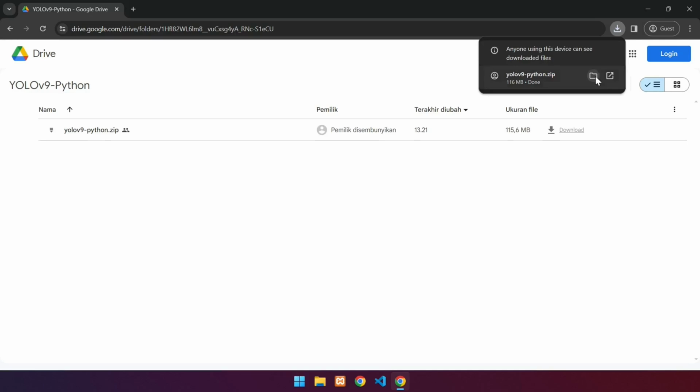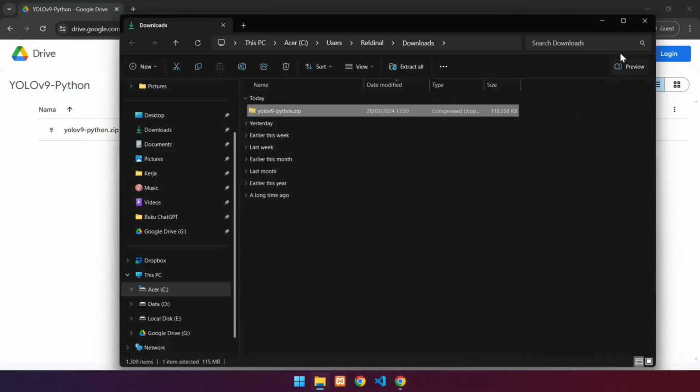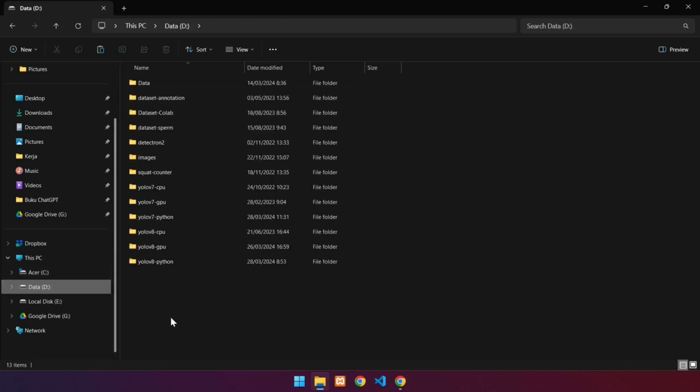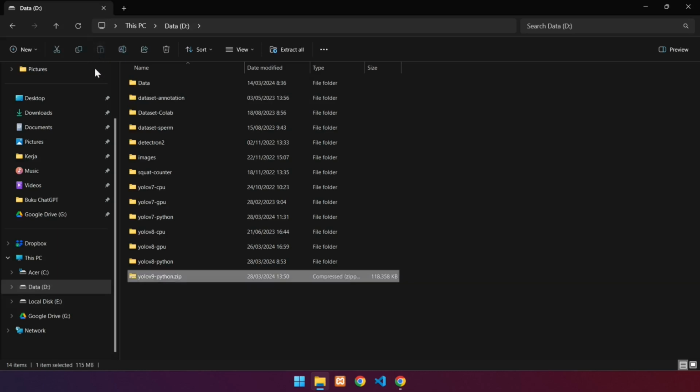When you're finished, go to the Downloads folder. Move the source code to the desired location. In this case, in D directory. Click the file, then click the cut icon. Go to D directory. Paste by clicking the paste icon.